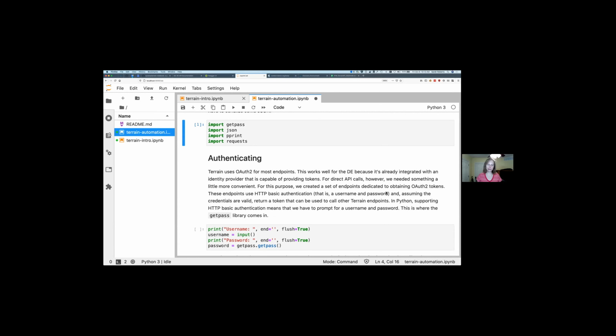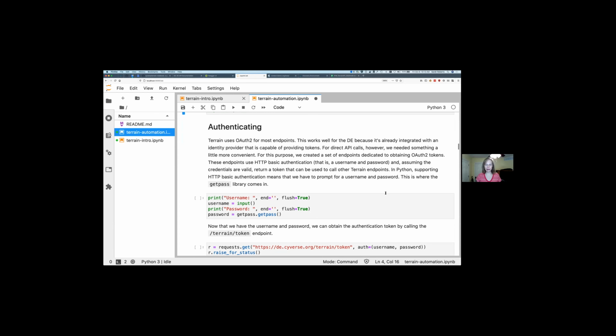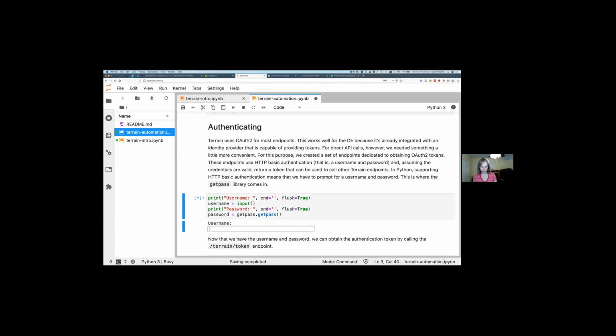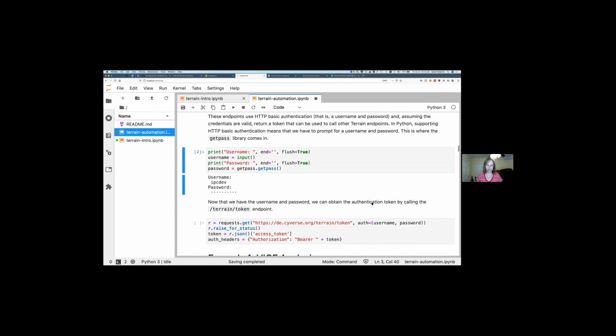Okay, so now that I've got the libraries loaded, we need to authenticate. Now the Terrain token endpoint uses HTTP basic authentication. So that means that we have to prompt for a username and password. And I'm going to do that now. This is where the getpass library comes in. And I'm using a different account because it's less likely that I'll mistype the password for this account.